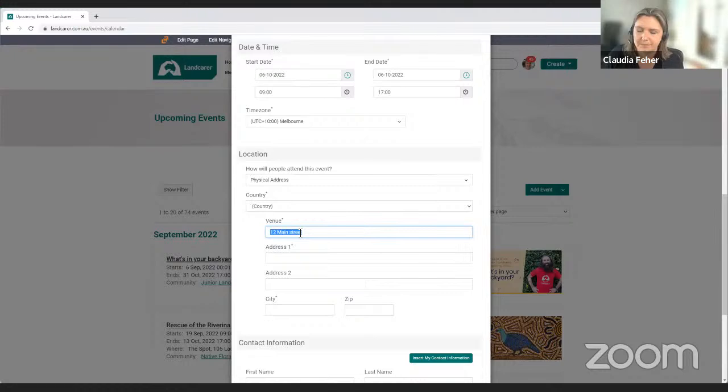Oh, that's the venue. It's at the National Park. Oops. Don't paste in links that you previously had in your copy clipboard.